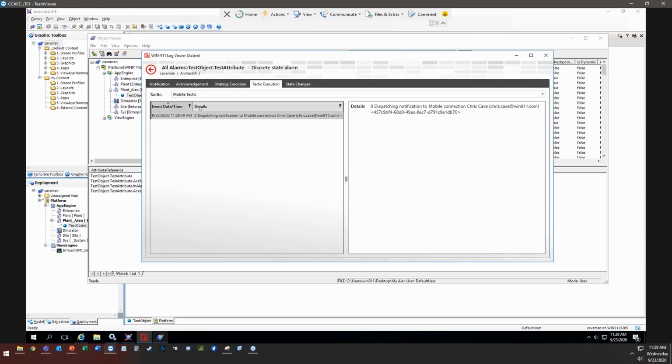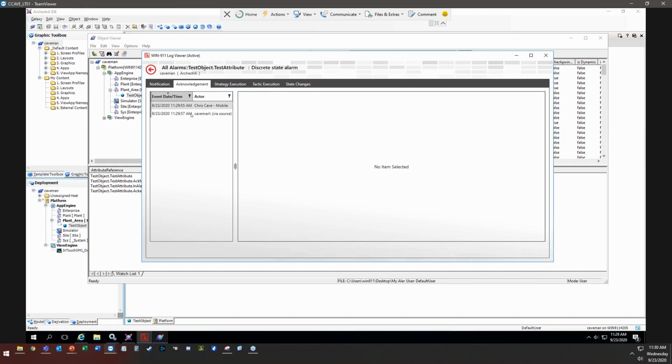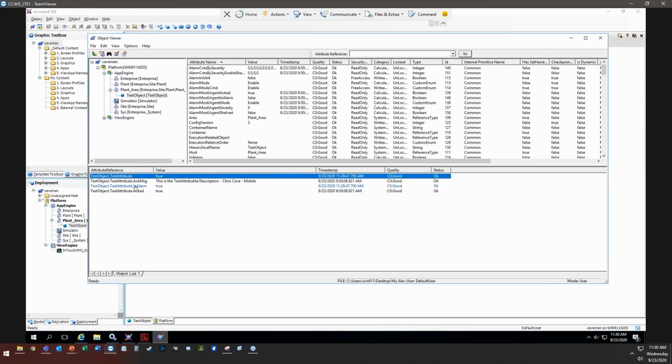Okay, so I did receive my mobile alarm, and I'm going to tap into my alarm here, and we will just watch my acknowledgement tab. I'm going to acknowledge from my mobile app, and this should pop up in here. Here we can see that it shows me as the person who acknowledged it, and where it got acknowledged to back to the source. And if we look back at my object viewer, we should now see that I'm still in alarm, and my alarm has been acknowledged.